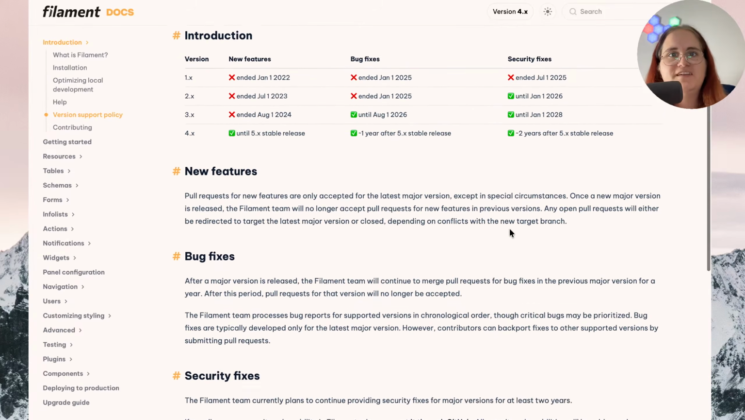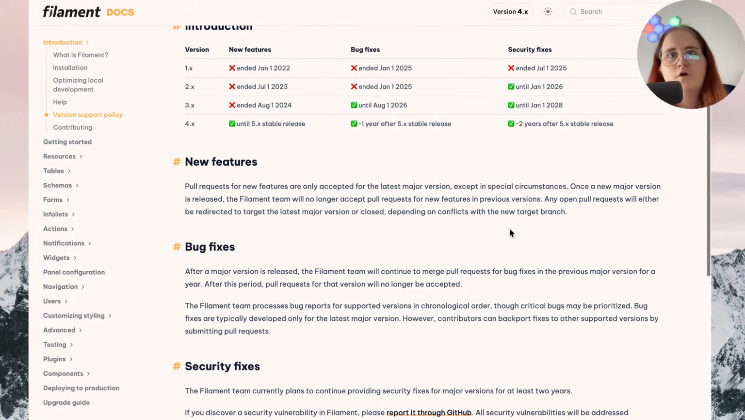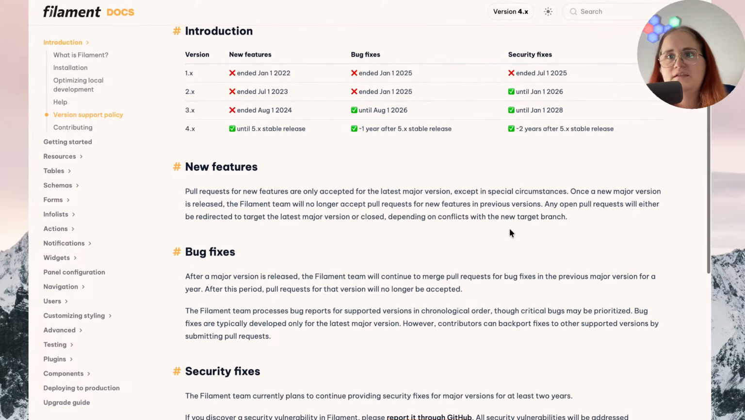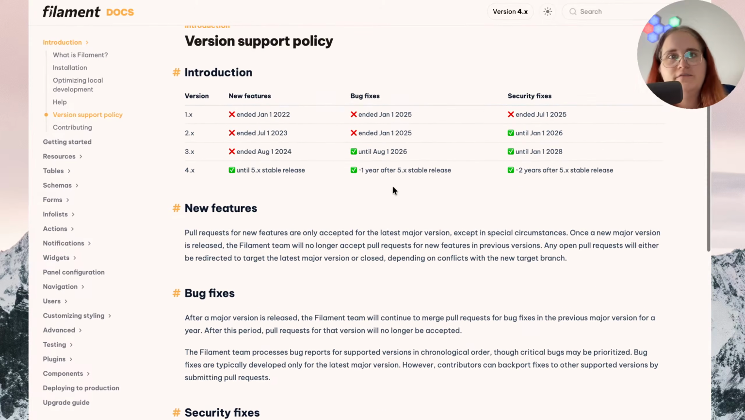Version support policy. Introduction. Version 1 ended in January 2022. Bug fixes ended in January 2025. Security fixes ended on July 1st, 2025.